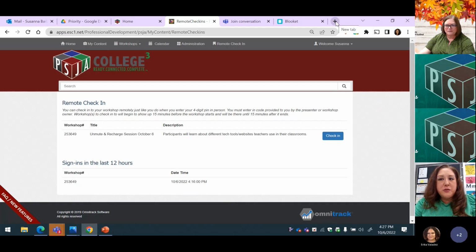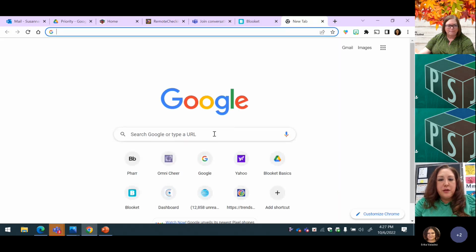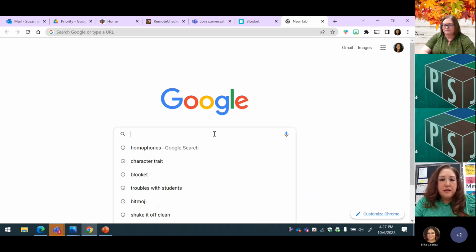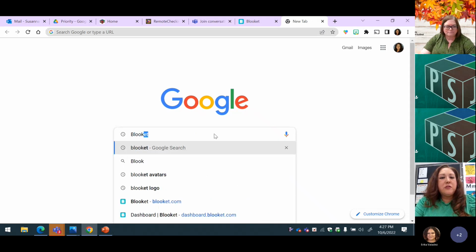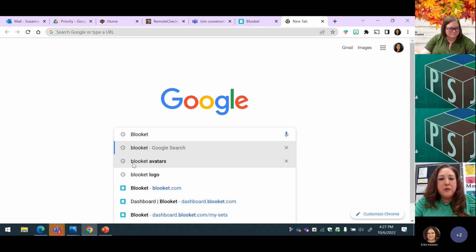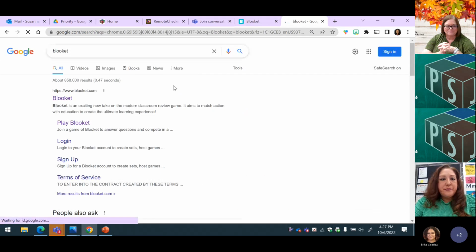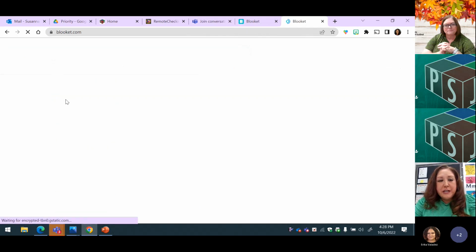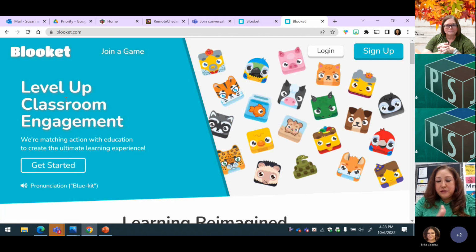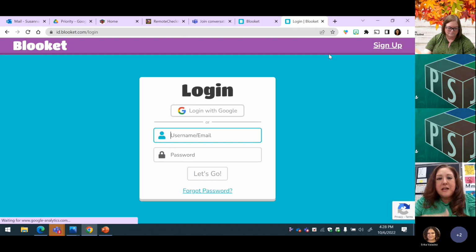So the first thing you would do is go to Google and just type Blooket. And hopefully after many attempts, the little icon will come up so you don't have to type it anymore. And when you go in, even if it's your first time, you can use your Google account, the one with PSJA, to sign in. And that's the one I always use.